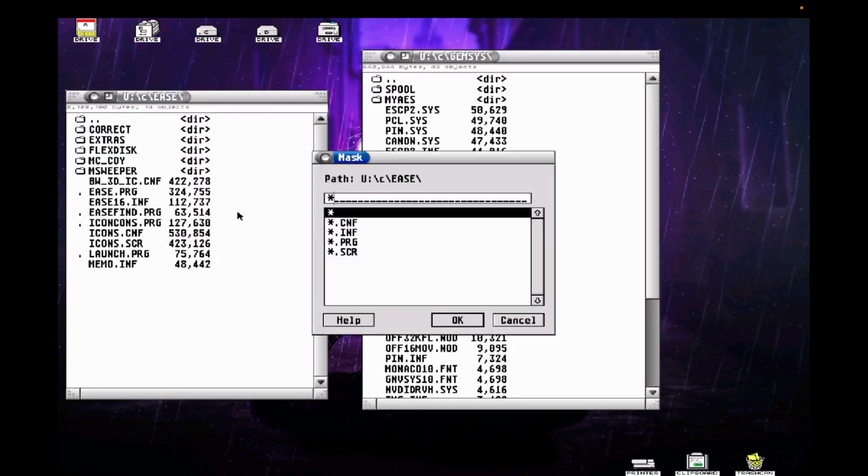But in this area, Thing Desktop is really clever. So let's look at the list of masks there. And we have star.cnf, star.inf, star.prg, and star.scr. Thing has looked at the files in the folder and created the list of extensions you can filter by from the actual content. And that's really, really clever. I mean, of course, you can enter your own mask, for example, if you wanted to search for ICO star.star. But the default ones are populated from the files that exist.